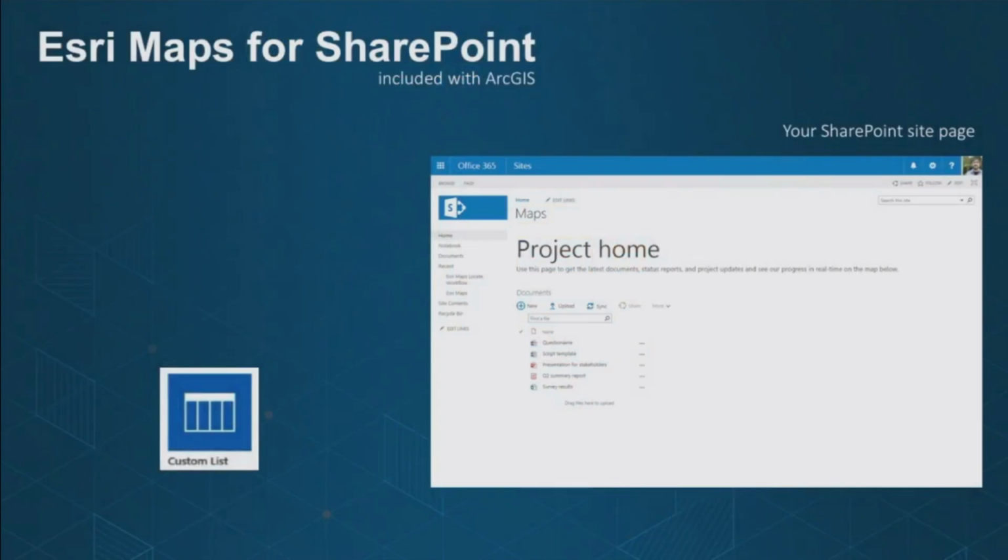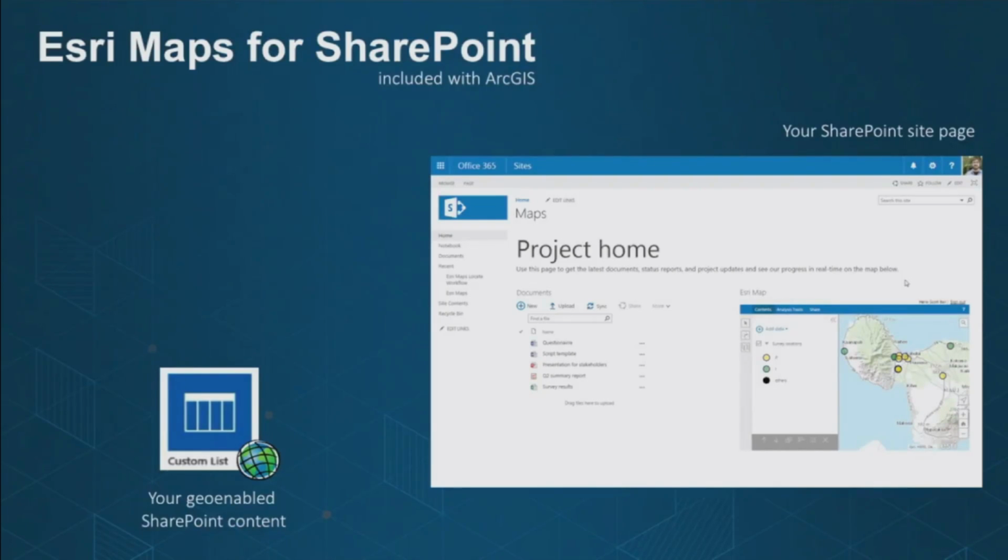So today is about Esri Maps for SharePoint, and I want to talk about how it integrates into SharePoint. What we're looking at now is a SharePoint site page, and a custom list. The first way that Maps for SharePoint really enhances SharePoint itself is through custom lists. With a custom list, we can geo-enable it if you have location information. Once you run that through what we call a locate workflow, your SharePoint content becomes geo-enabled, and we can bring it onto your homepage through our map visualization, our Esri Map web part.